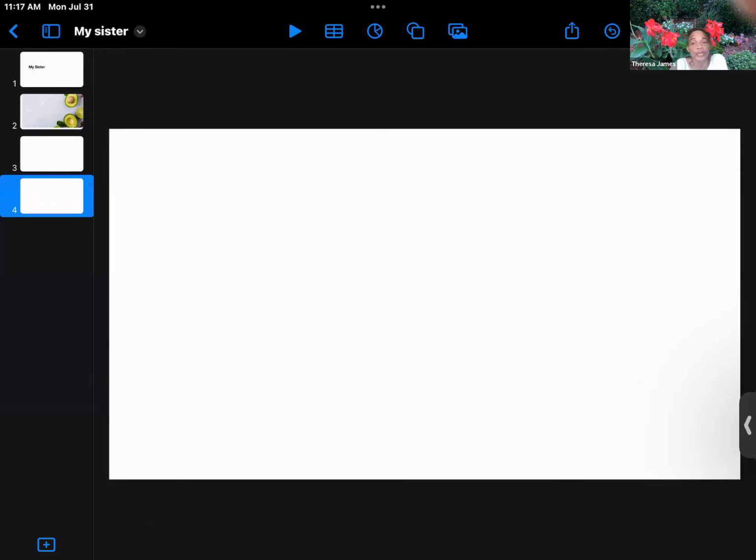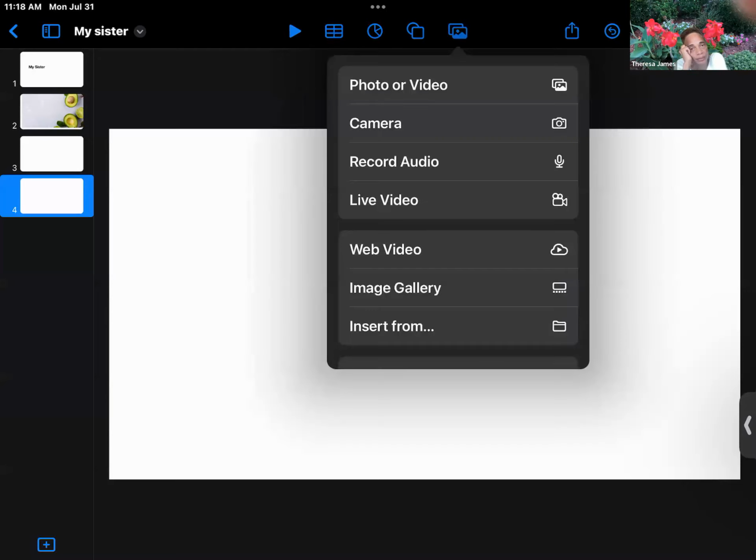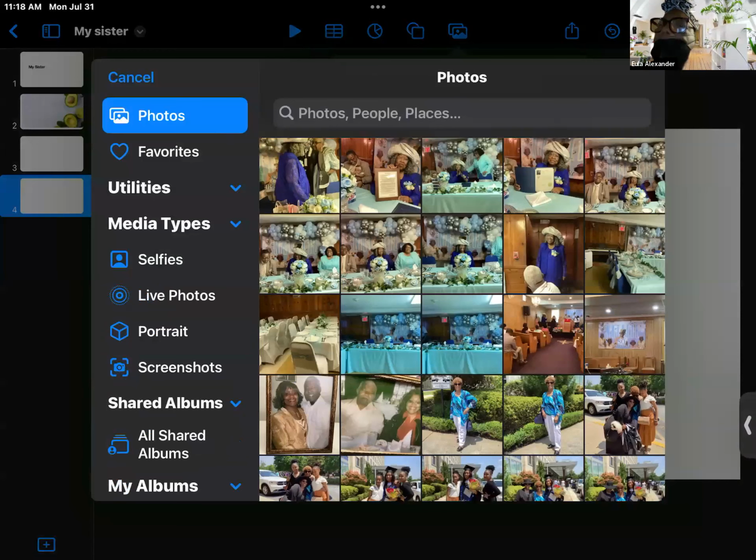All right. So you want to add a photograph? Do you have any photographs in your album? Yes. All right. So I want you now to go up to the menu bar at the top of your screen. Do you see, next to the square and circle, a little tiny icon that looks like a photograph? Yes. Tap on that. Okay. I want you now to tap on photograph or video. Select any photograph that you want to add on that slide.